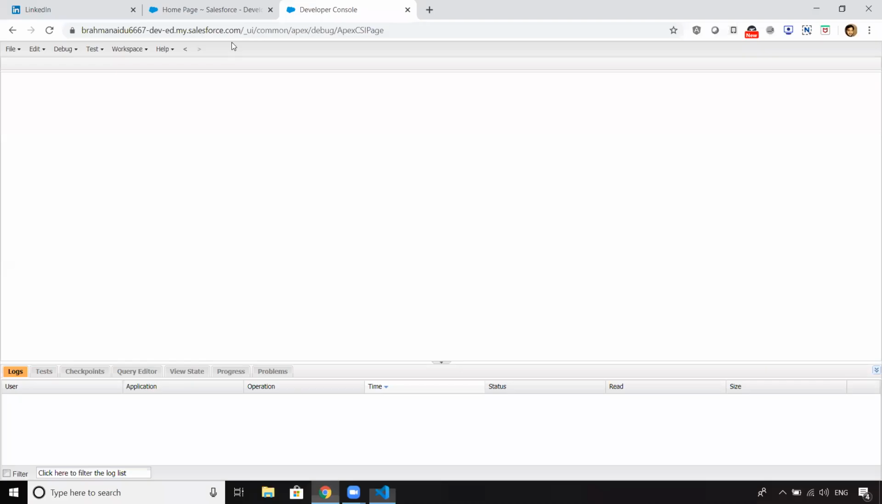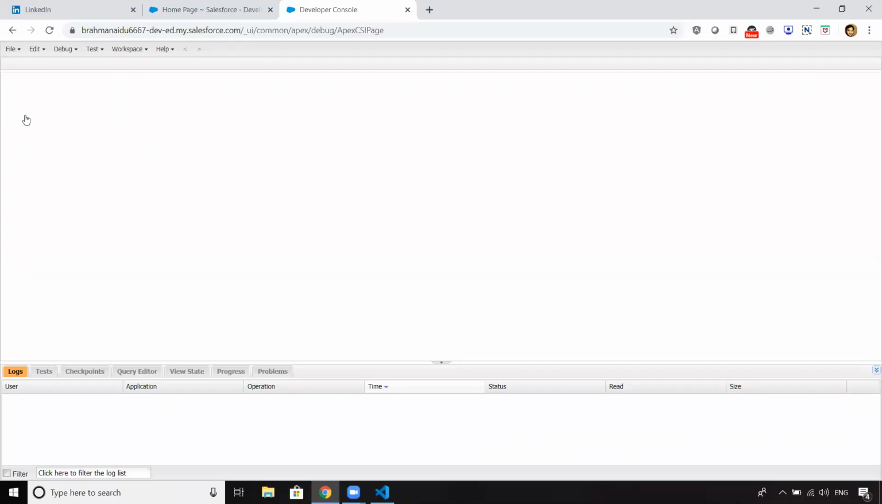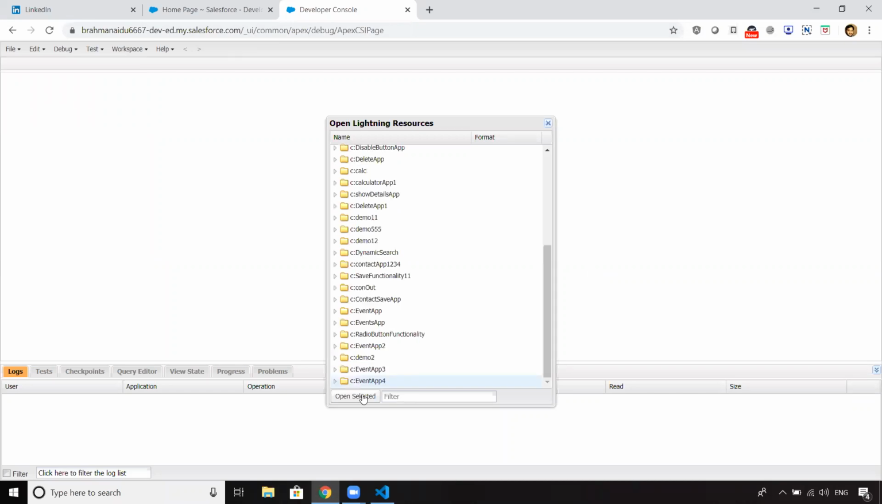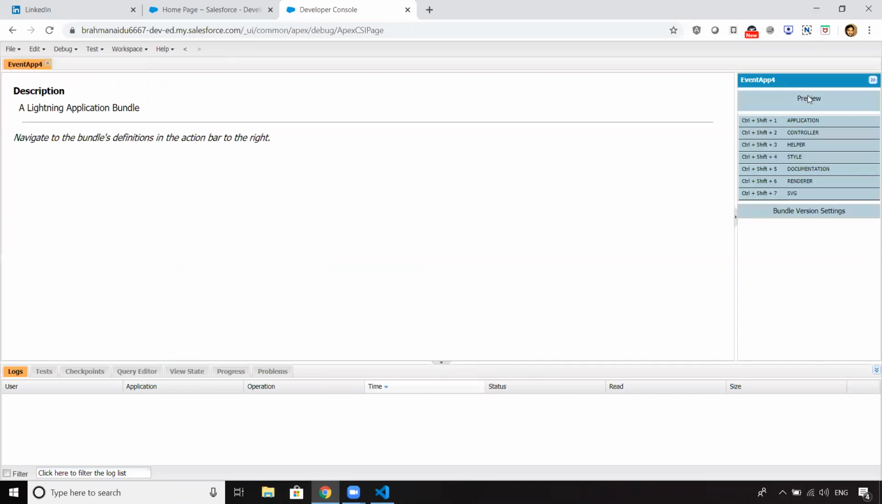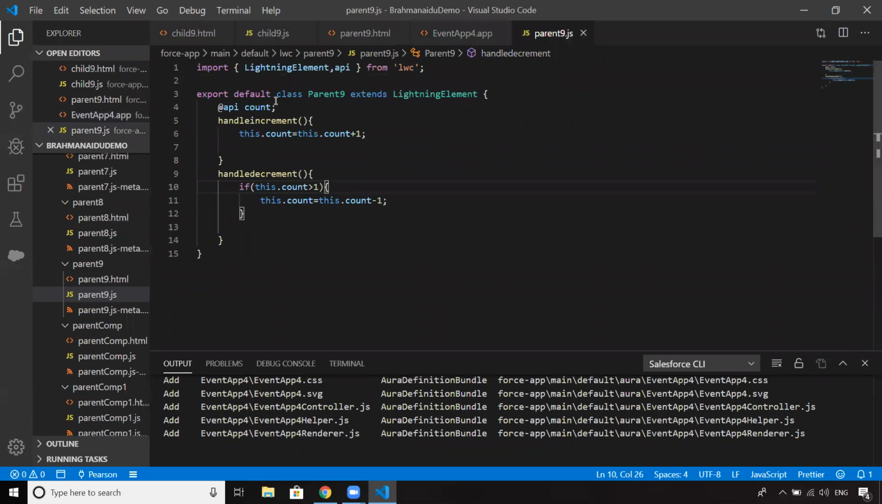Let me refresh the URL. So what is our app name? Parent event app 4. I'm opening the app, I'm clicking on preview. So there is no value. Let me check the JavaScript. We didn't set any default value to the count. By default, the value will be 1. I'm pushing the code to the source org.